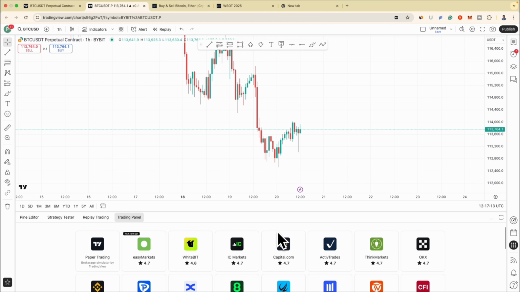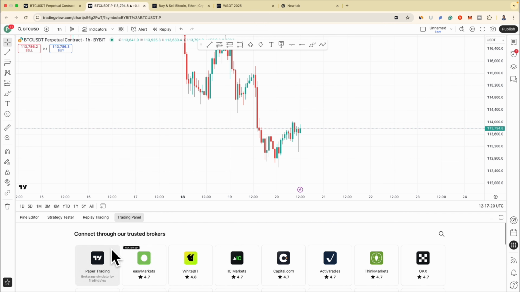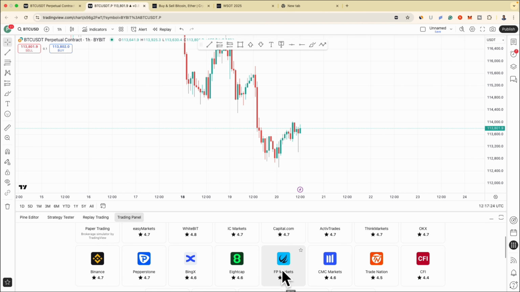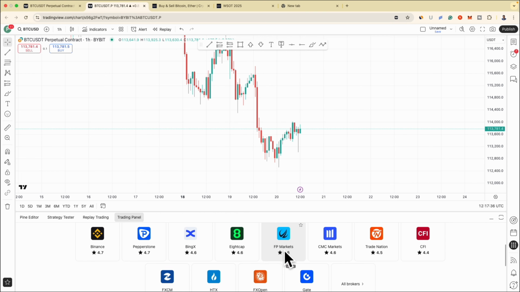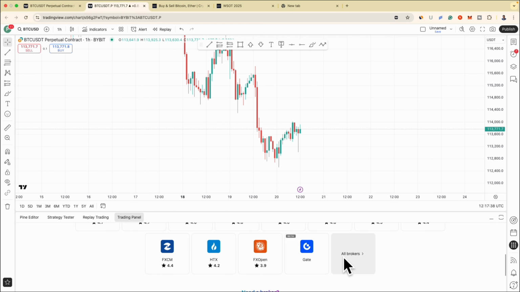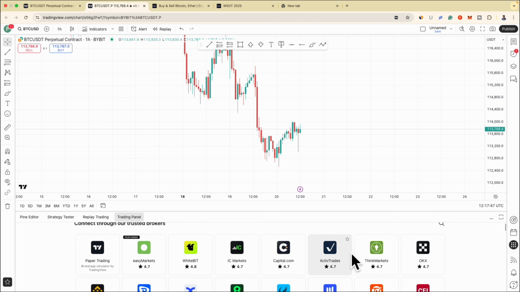So if you scroll up right here, you see that there are different platforms that you can connect. So you can see you have Easy Market, you have OKX, you have Capital.com, you have Binance, you have BingX, you have CFC Market. There are different ones that you can find right here. But if you're not seeing whichever platform you want to add right here, you don't need to panic. Just come here and click on All Brokers. So just click on it right there. And then it will show you all the other brokers that you can connect right here.